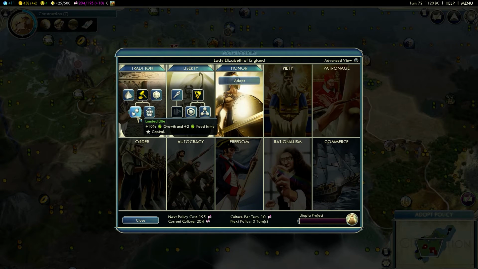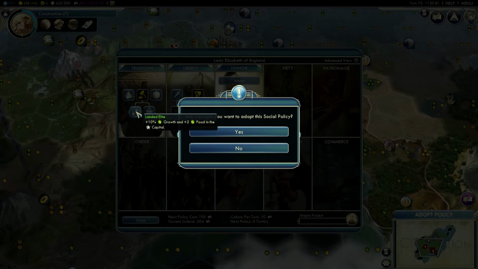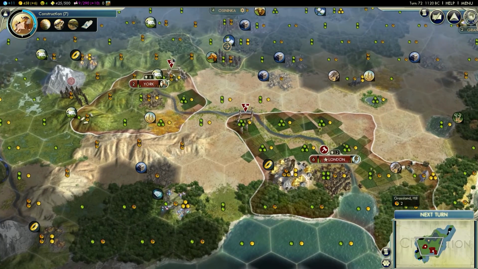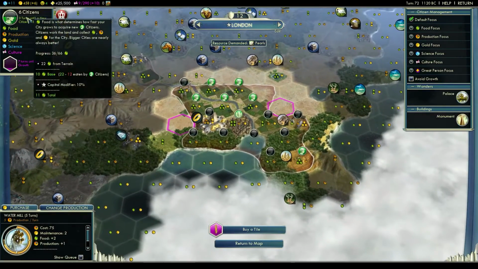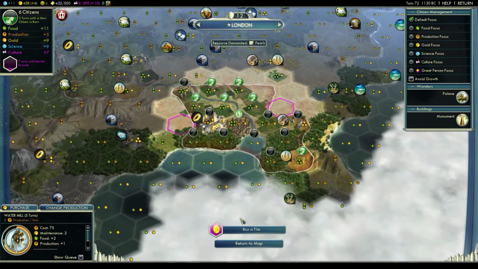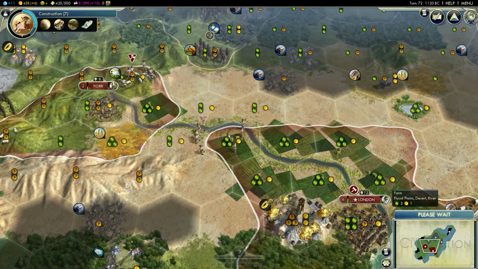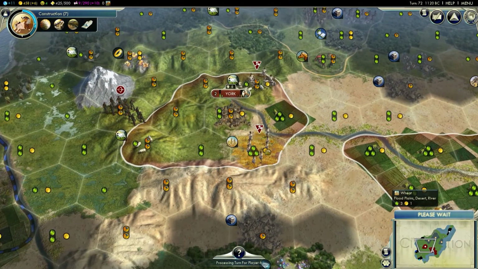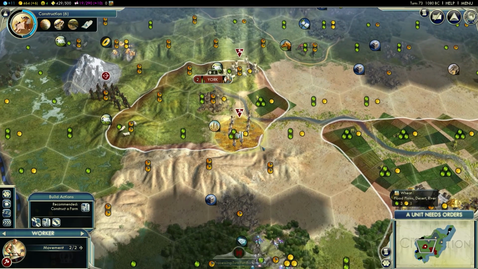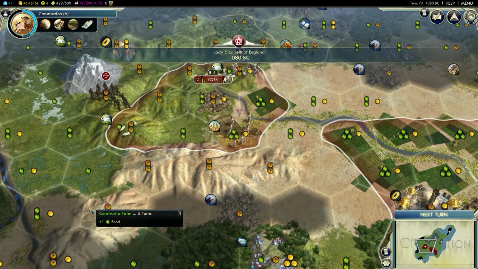Oh, actually, I'm gonna go for land elite, which gives us plus 10% food growth and plus 2 food in the capital. So that is good. 3 turns till a new citizen comes. Awesome. So we should get a few more citizens coming. There's a lot of food being produced here. So construct a farm.